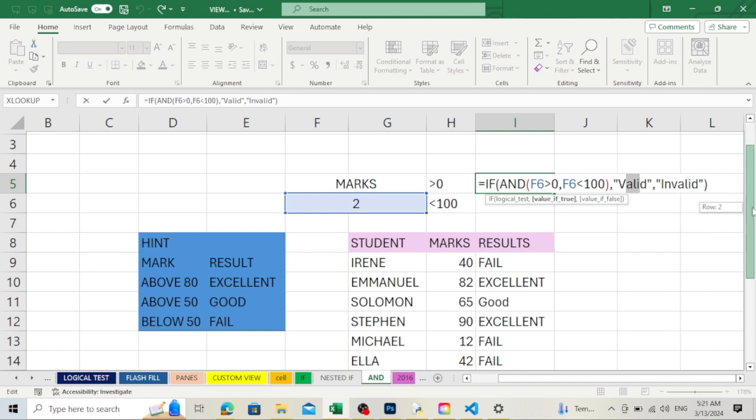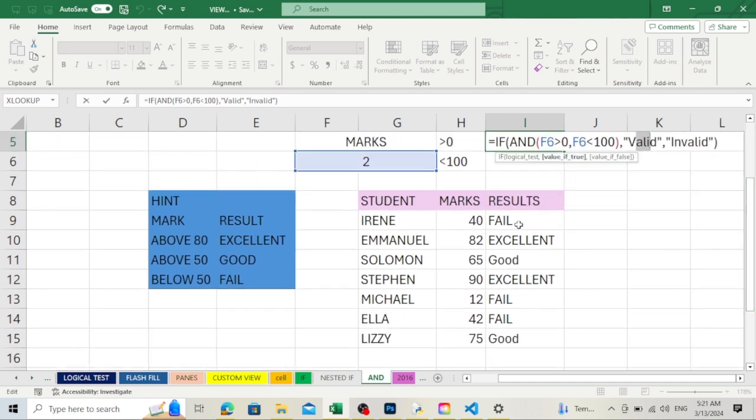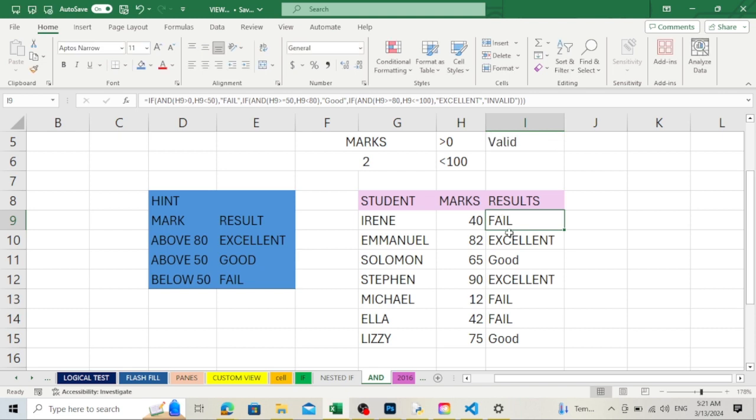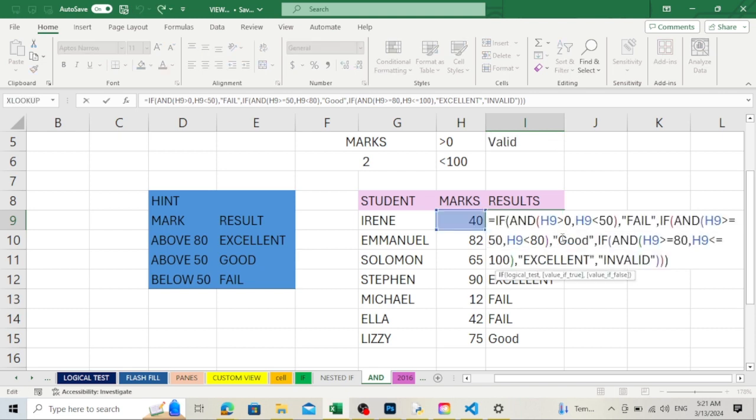Now, how can we apply that? We use the nested IF function to check the result. But this time around, I've changed the function here. Look at the formula we have here. It's quite longer. So if AND H9 is greater than 0, so H9, that number, if it's greater than 0 and H9 is less than 50, pass in fail.